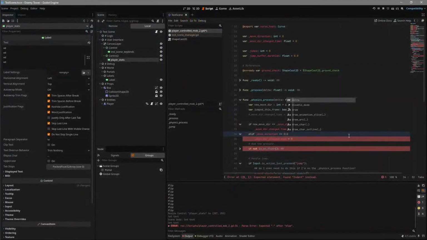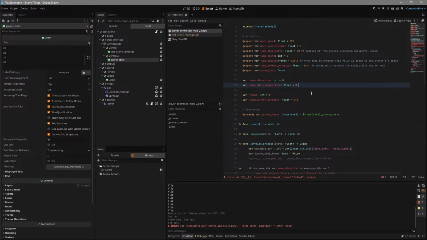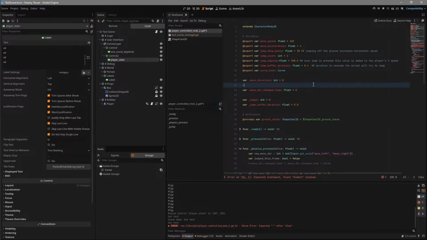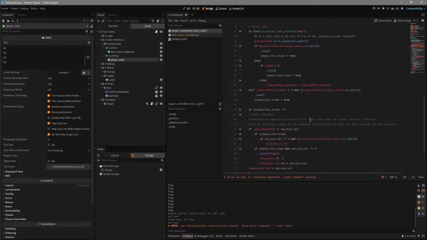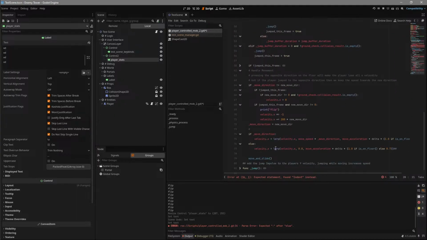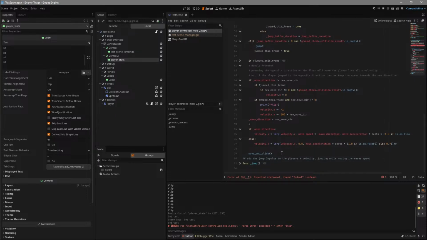somehow. I think a new variable, yeah, new variable, move direction, variable last direction input, I guess, and it's an integer. Then I just save this at the bottom, probably. Move and slide.